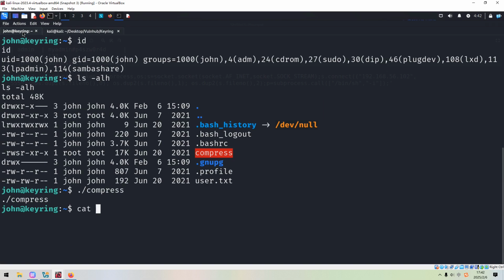Next, we can cat out or retrieve the content of this file, but we have to use the pipe operator. The pipe operator allows us to run multiple commands one by one, and the output of the previous command would be the input of the next command.